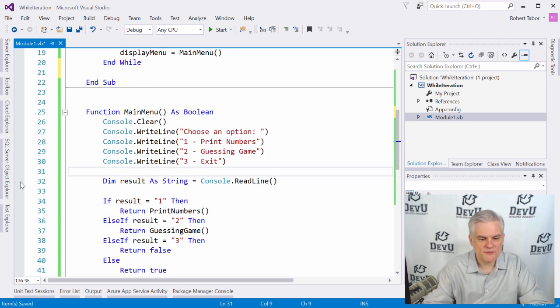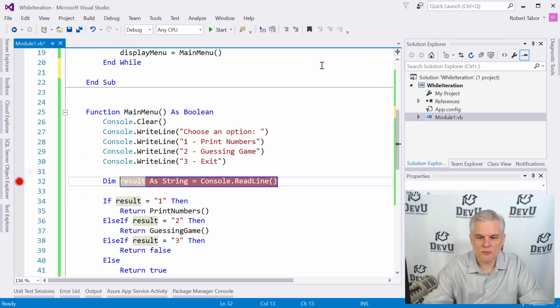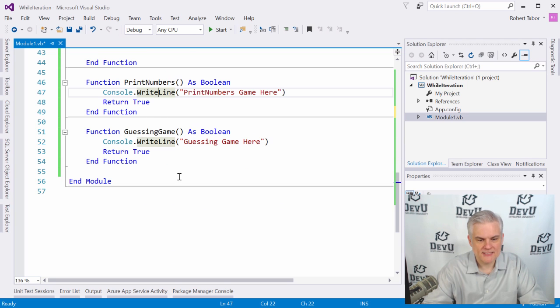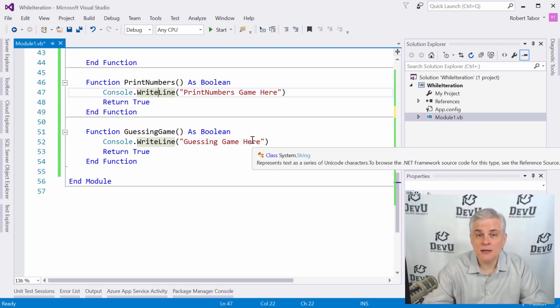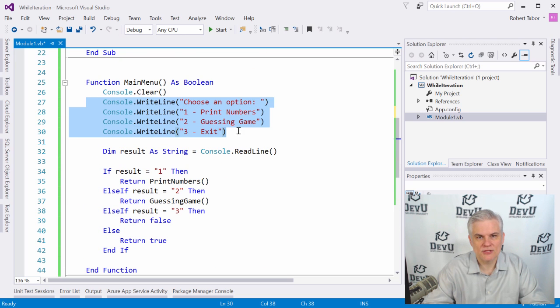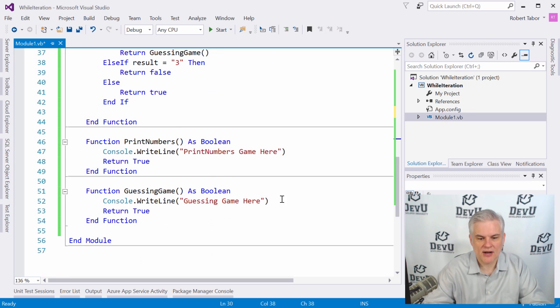And if you ever get confused about the flow of this application, just set a breakpoint and step your way through it using the debugging tools, right? So you can see how this actually works. Now, inside of the print numbers and the guessing game, for now, all I did was implement console.writeLine. We're going to come back and flesh this out. So I've just stubbed out this method for the moment. But in both cases, we're going to return true, saying, okay, we finished the guessing game, or we finished the print numbers game. Why don't you just go ahead and re-show this menu to the user so they can decide what else they want to do inside of our application.